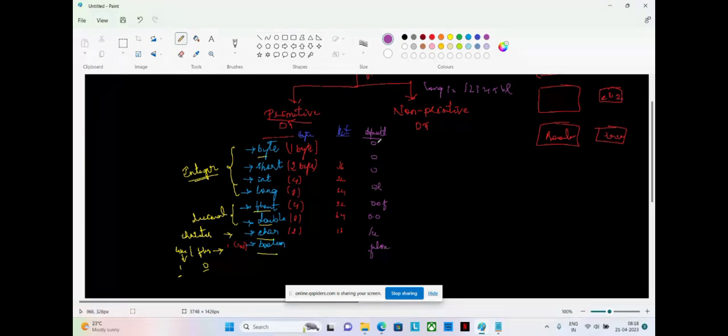Oh, these are looking like squares. I'm sorry, just a second, I'll just erase them off. Understood? Just take a quick note of it.